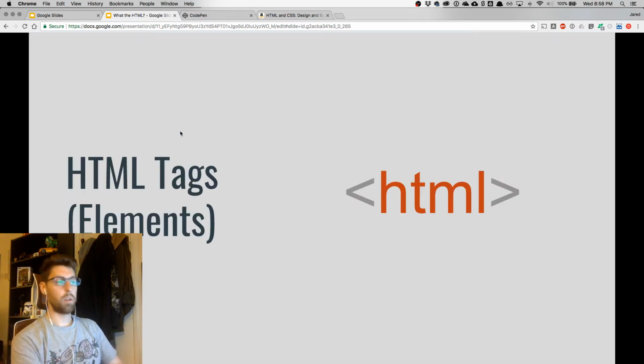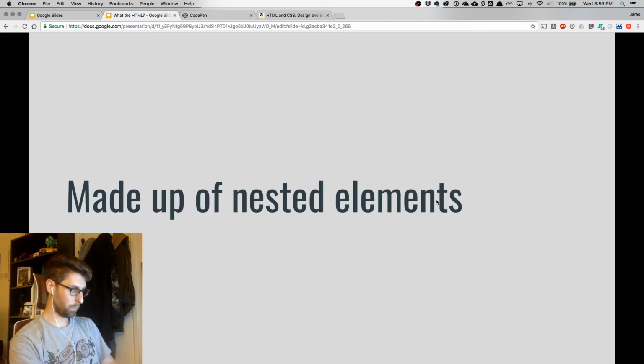All right, so HTML is composed of tags, element tags. Well, they're tags, but they're called elements. So you got those two little brackets that enclose a tag or an element. And the example I see is HTML. This is like the highest level tag. And as I mentioned with the rectangles, everything is made up of nested elements.